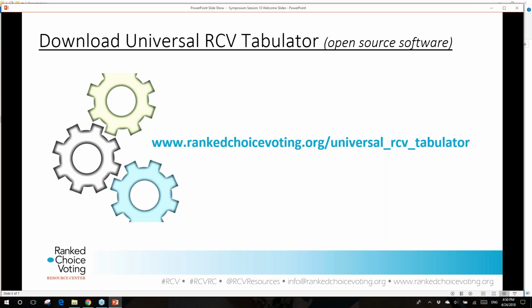As noted, it's being offered as free open source software and may be downloaded at www.rankedchoicevoting.org/universal RCV tabulator. And if you download it and need help making it work, give us a call.